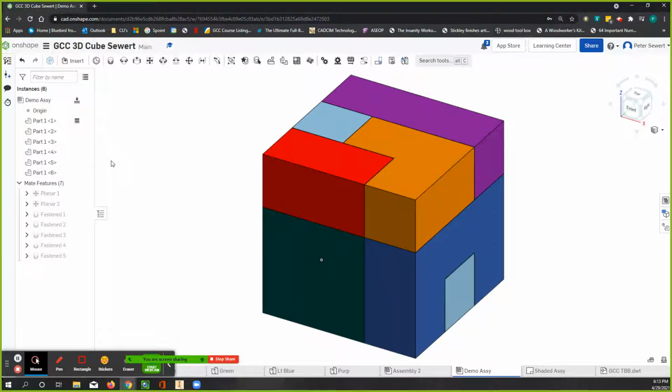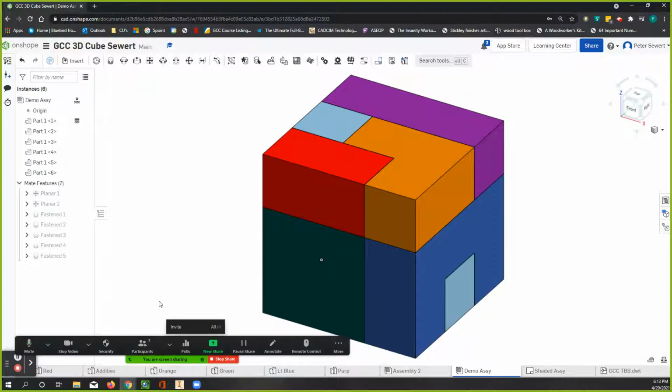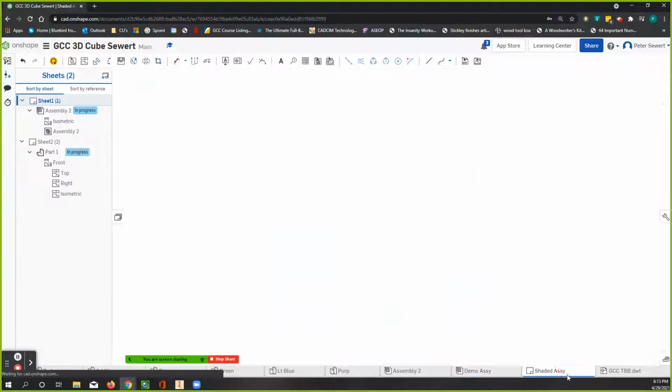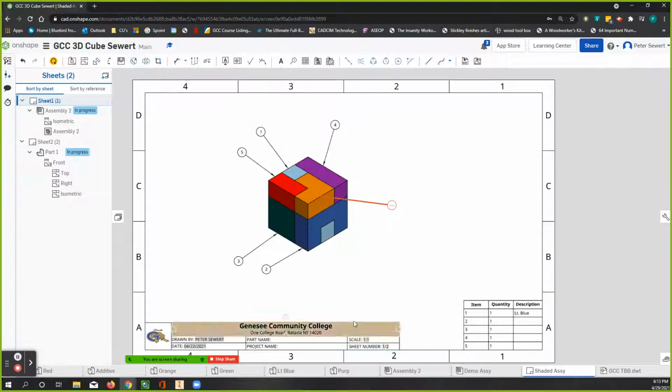All right, sweet. So now, next thing you're going to do is, excuse me, we're going to go out onto our internet here, and we are going to look for the title block. So I'm going to show you, this is the title block right here. I put a little bit of time into this. I put the GCC logo down here.